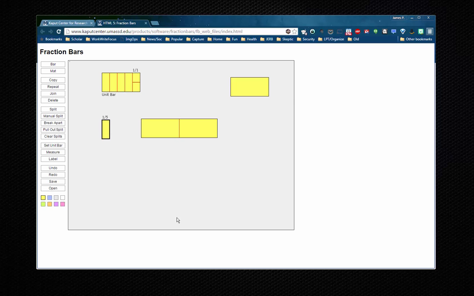So hopefully that gives you enough information about how this interface works basically, that you can explore yourself and that you can start to create your own representations that illustrate relationships between fractions that are interesting to you and your students.